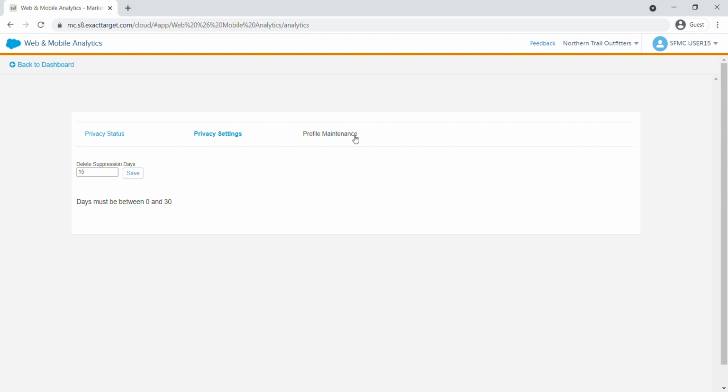And this is profile management. Here you can just give an email address in order to maintain the data.